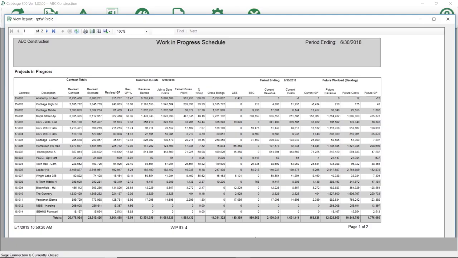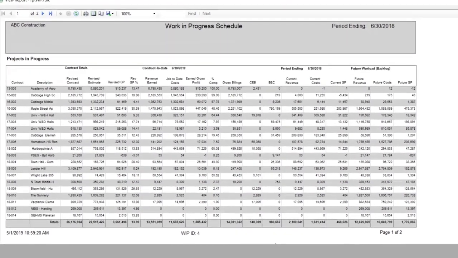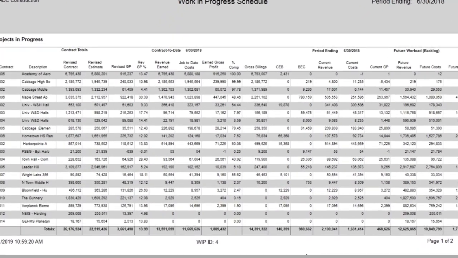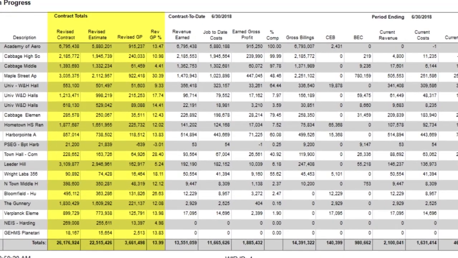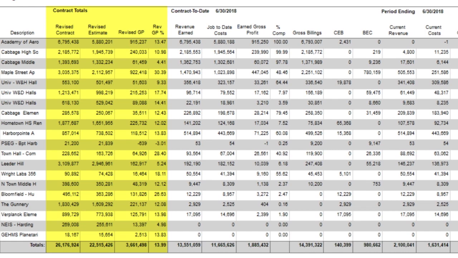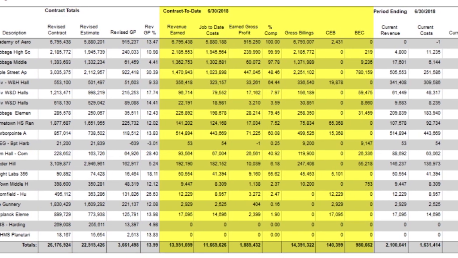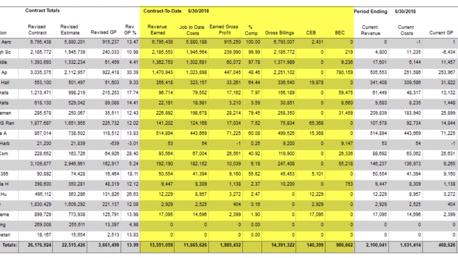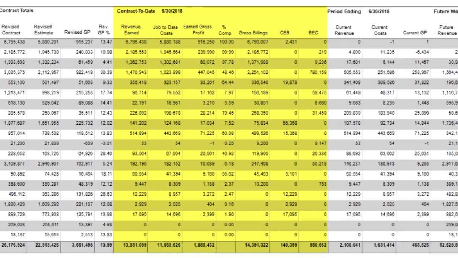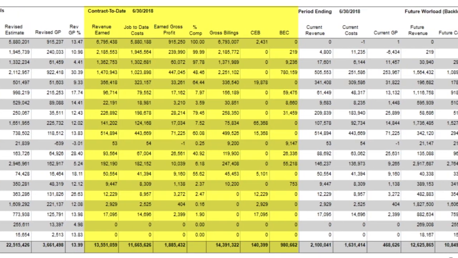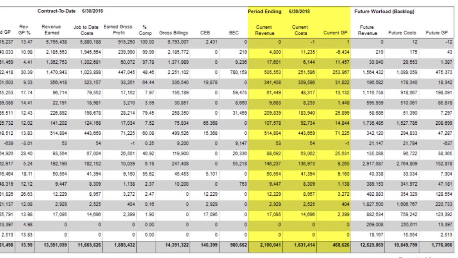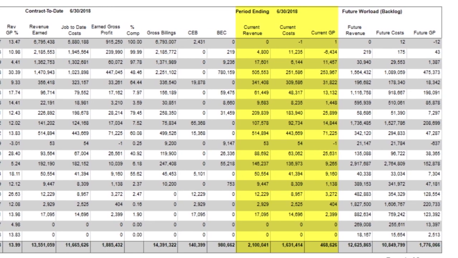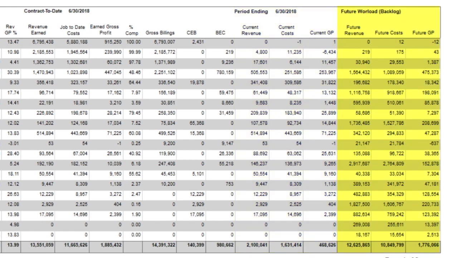The Work in Progress report identifies the financial health of each contract at various stages of the project life. The Contract Total section displays the anticipated profitability of the project at completion. The Contract to Date section reflects the profitability from inception to the current period and identifies the value of over/under billings on a project. The Period Ending section shows the profitability for just the current fiscal year. And finally, the Future Workload section reflects the future work yet to be completed on the project.